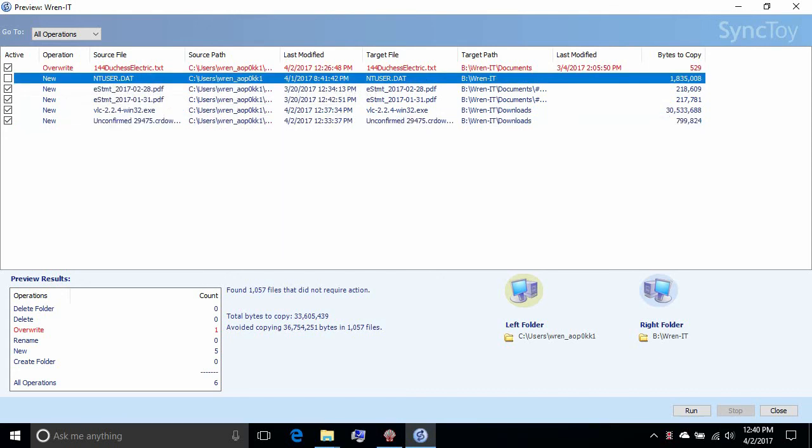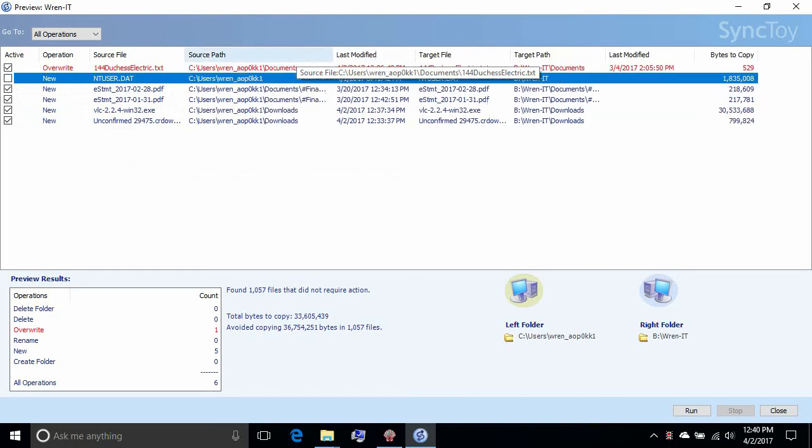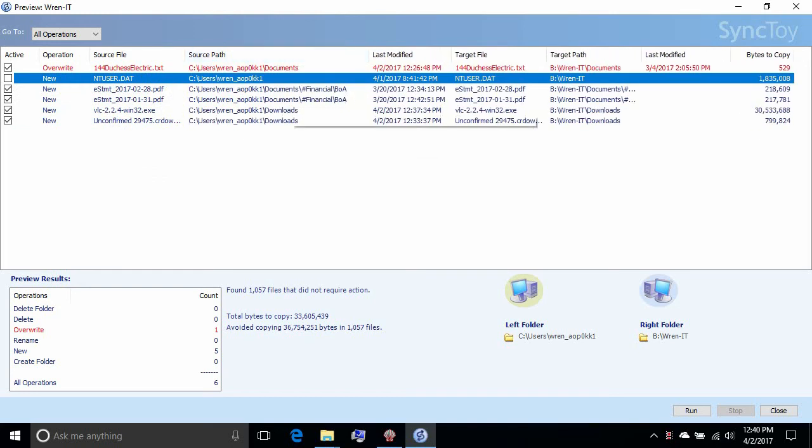We'll uncheck it so we don't get an error this time. You see it's got a bunch of new files. It's got some PDF files we downloaded. And if we change the width of these columns, we can see where they are. So those files are under Documents in the Financial folder, in the Bank of America folder. So those are electronic statements we downloaded and saved in those appropriate folders. Here's an install file we downloaded. It's in the Downloads folder.